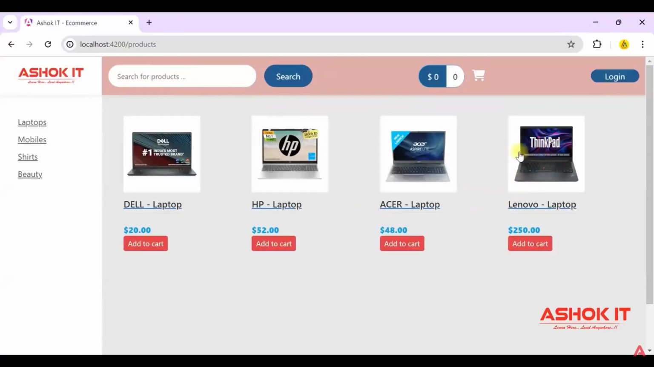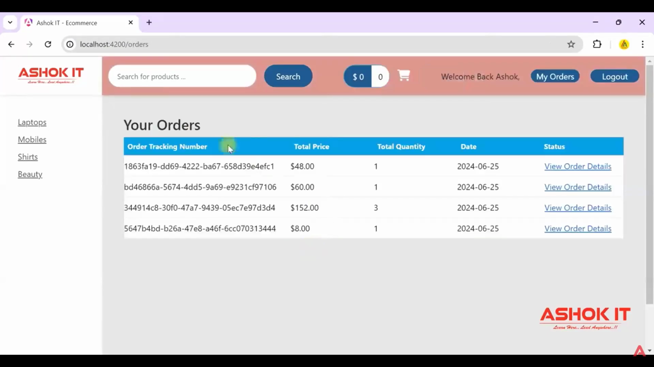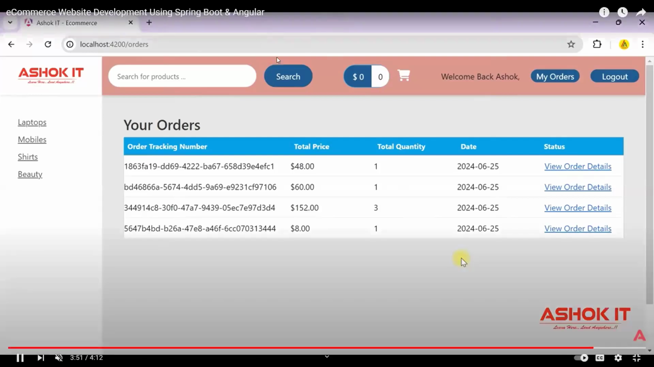Now to check our orders, we need to log in to the application. Click on login, log in with your email ID and password. Then once you log in, you can see all the orders you have placed in our application. You can track the orders. Like this, you can see the order history here. So you can track the order. This is the kind of e-commerce project we are going to develop, guys.